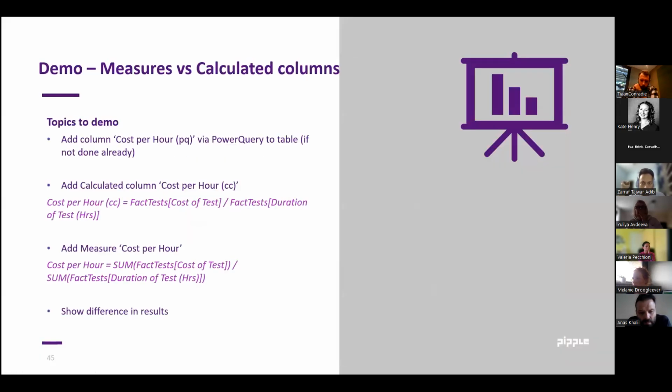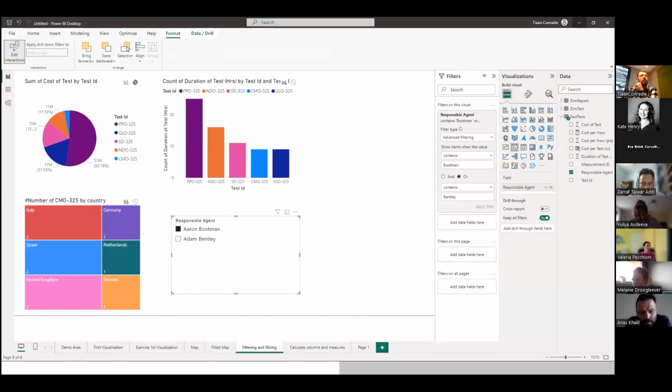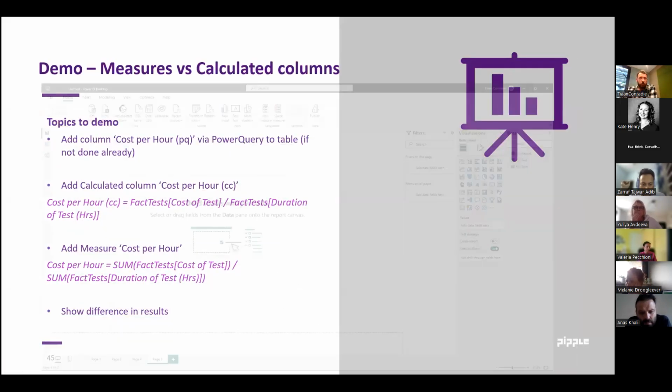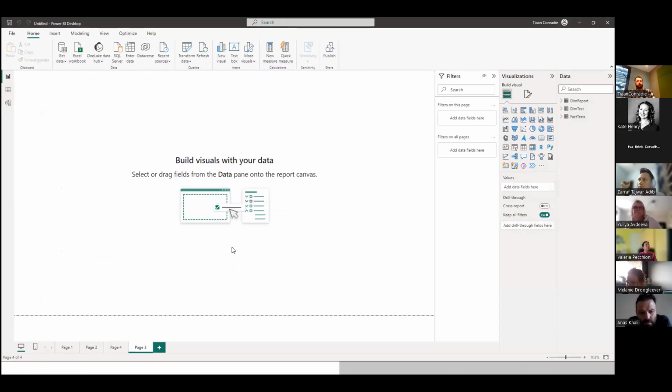No, I don't want to use this one. I want to use this one. No, this one I've created already. So, okay. So let's go to fact tests.